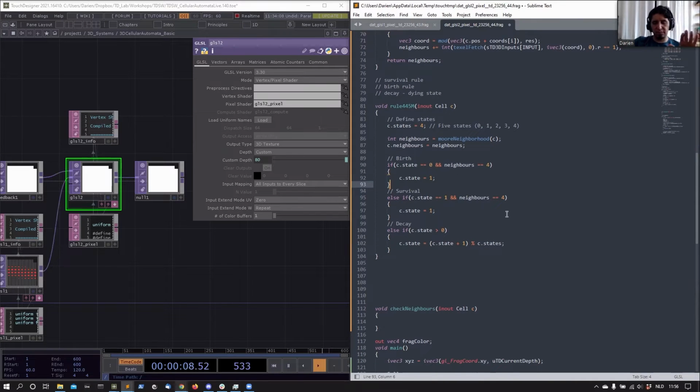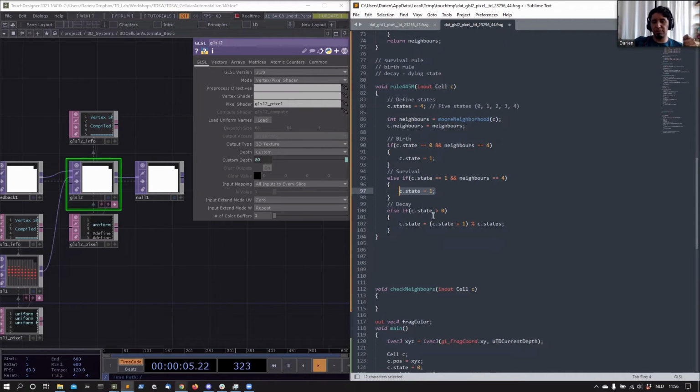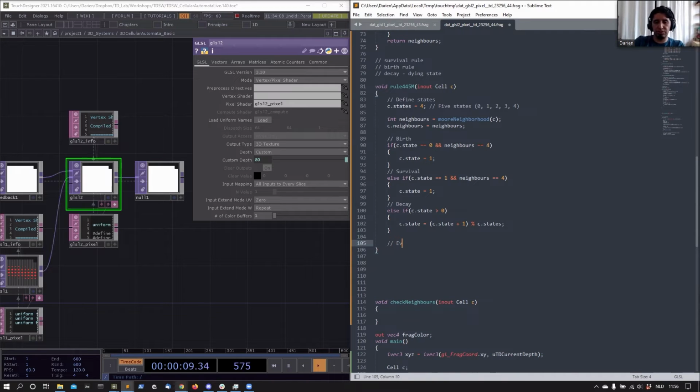So one more time, just so it's very clear, very briefly. If it's dead and has 4 neighbors in this rule, of course, this will change per rule, then it becomes alive. If it's alive and it has these neighbors, then it stays alive, survival. And it decays whenever it's alive or in a state other than alive, so dying. And we update that by adding 1 and wrapping around the maximum state it has. So it dies at some point. And then, of course, everything else is dead.